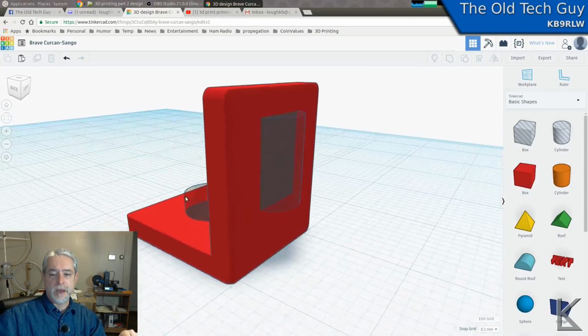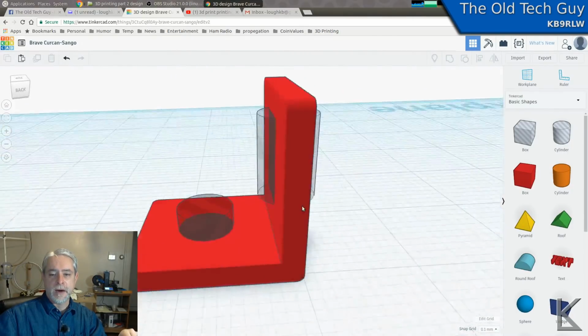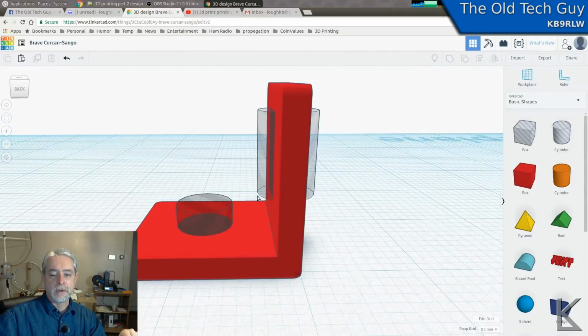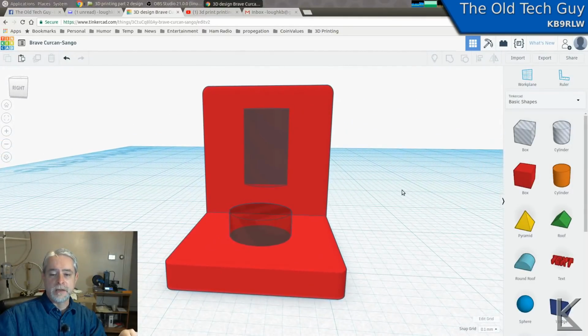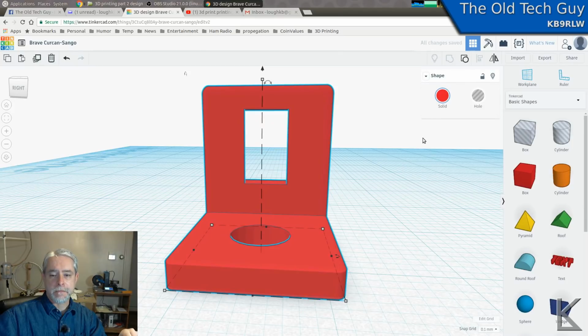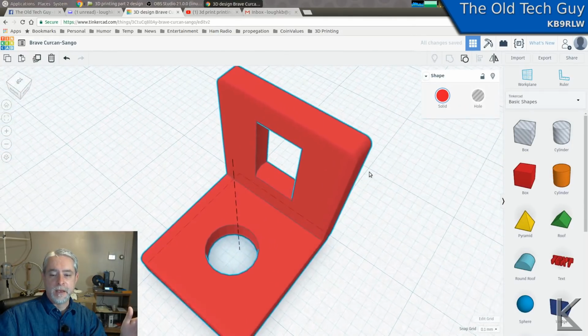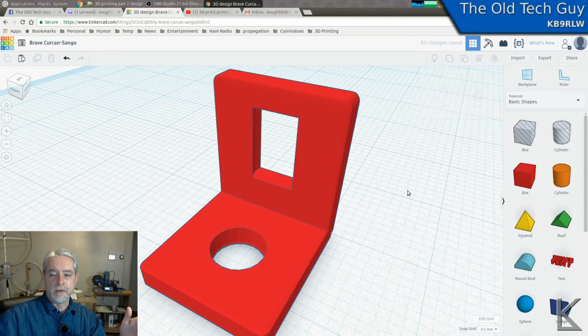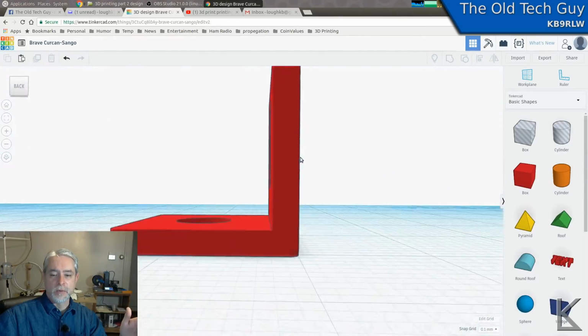Okay, so that's going to be our 2 holes in our right angle bracket. All we need to do is group the whole mess together to make those holes into holes. Draw a box around it. Group. It does the math. And now we have our right angle bracket. Look at that.